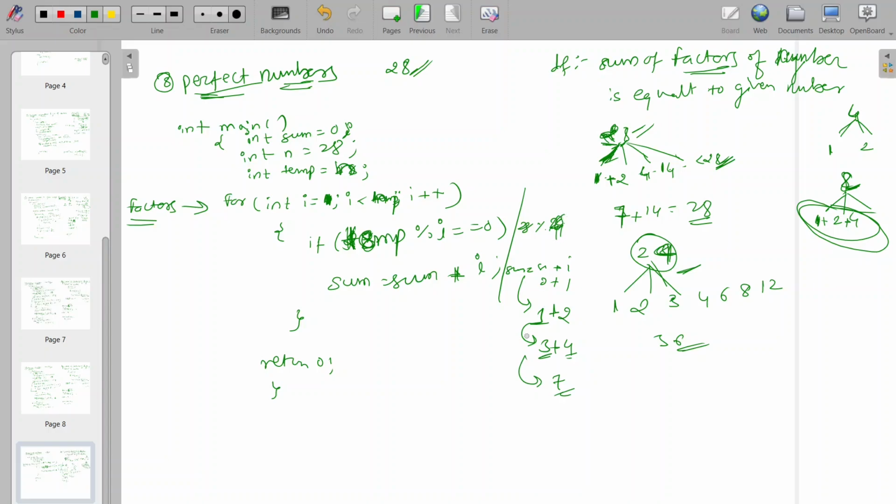Then 5 will come. Is it divisible? No. Then go to 6, 7, 8, 9, 10, such that 14 will come. Is 28 divisible by 14? Yes. Then 7 plus 14, it will add and give 28 as output. And here we can print the sum.